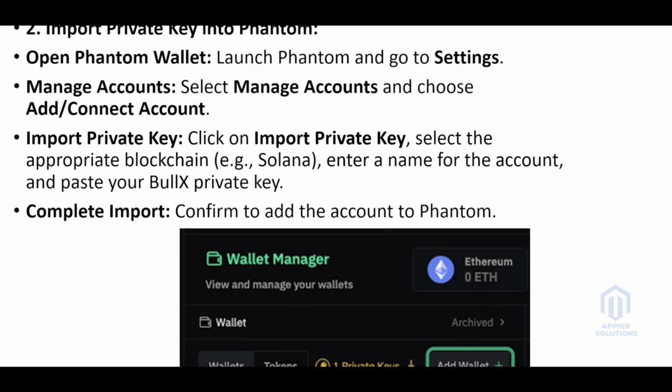So here you guys can see that there is an add a wallet option in BullX, and once you do this, you'll be able to download the private key. So this is how you guys can do it.